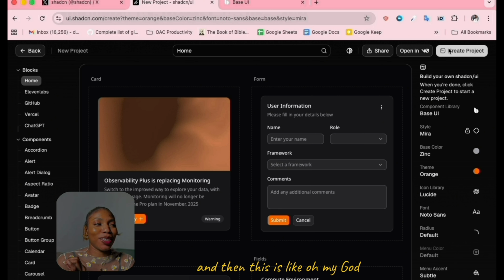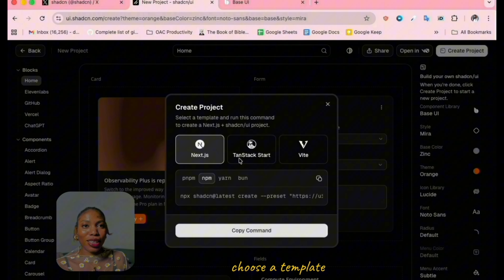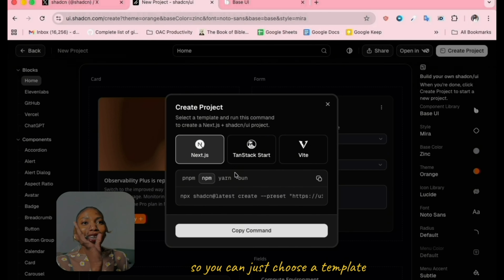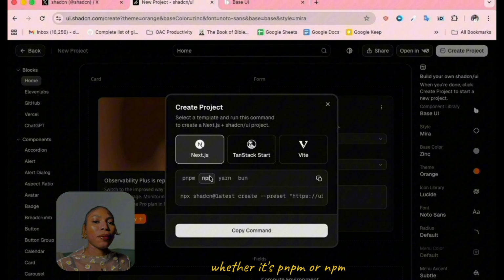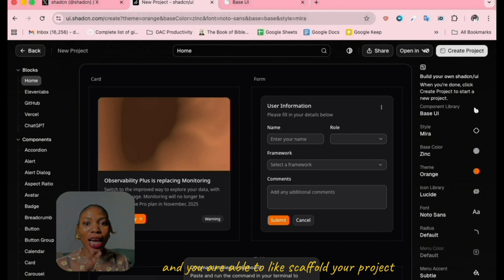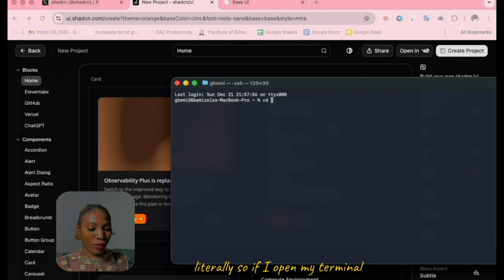And then this is, oh my God, the part that I love the most. You can just pretty much create a project, choose a template. Currently there is Next.js, TanStack, and Vite. So you can choose a template and select your package manager, whether it's pnpm or npm. I'm going to choose npm because I'm an npm warrior here. And just copy the command and you are able to scaffold your project with all of these settings that we have here, literally. So if I open my terminal, let me go to my code folder.